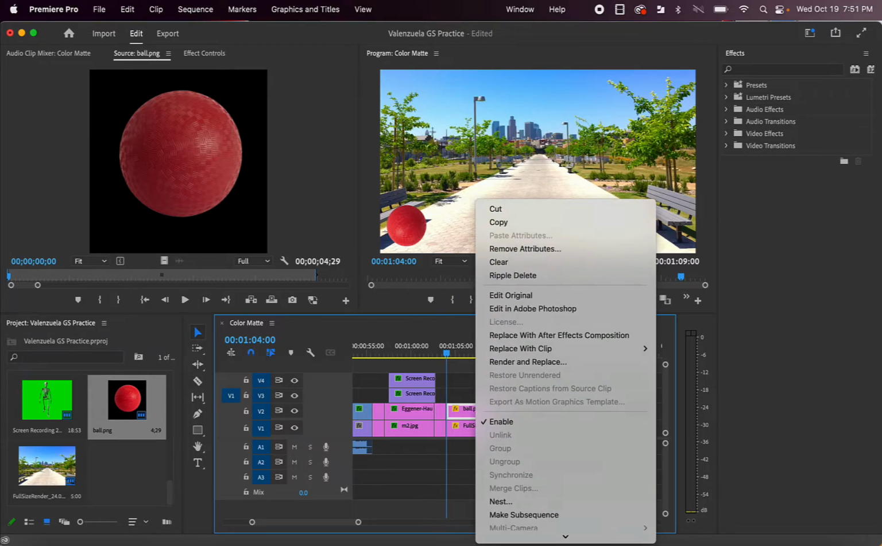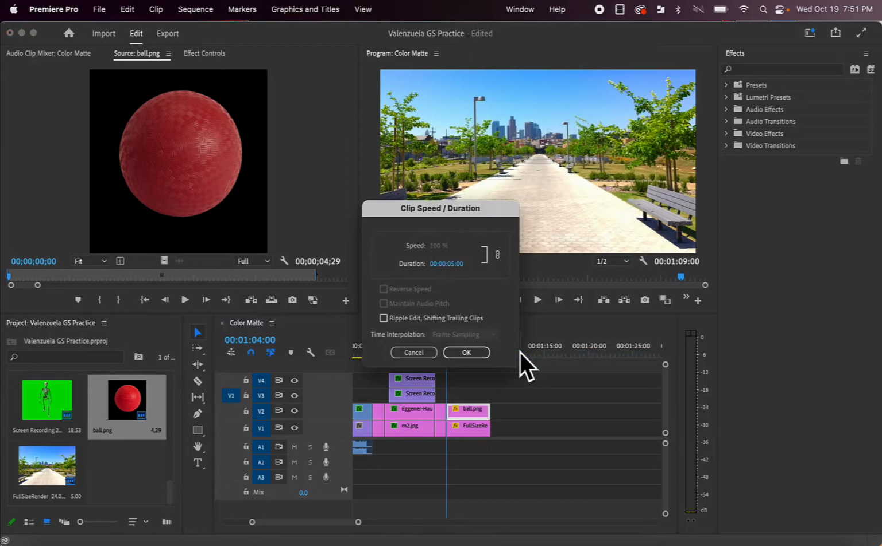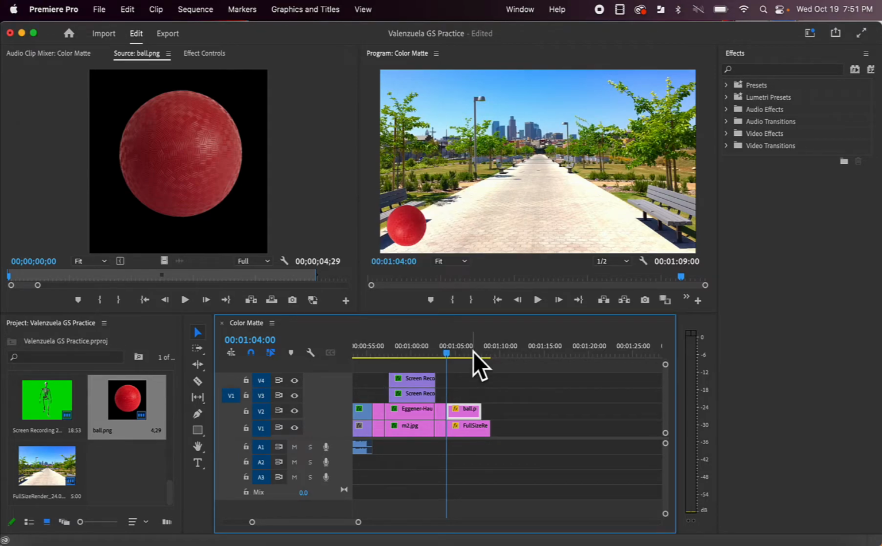First, I am going to change the speed of the clip because it's at 5 seconds right now. So I'm going to change it to 4 seconds. And then adjust the background time as well.